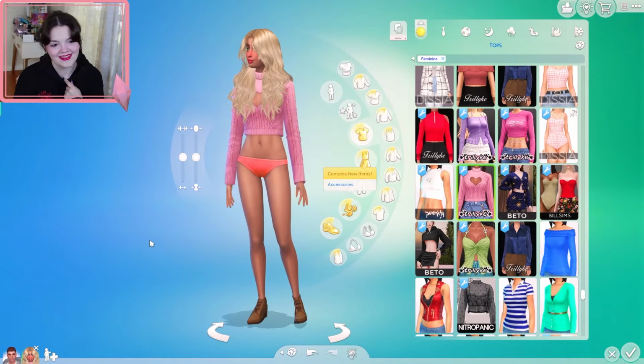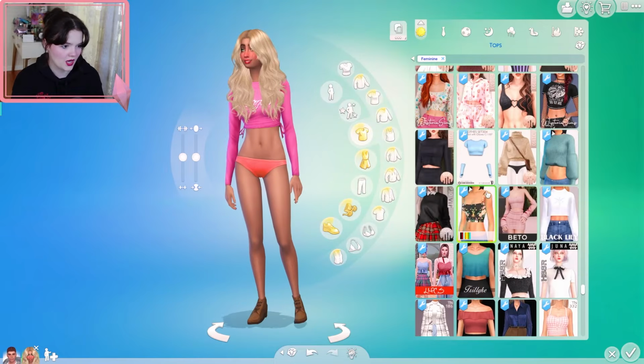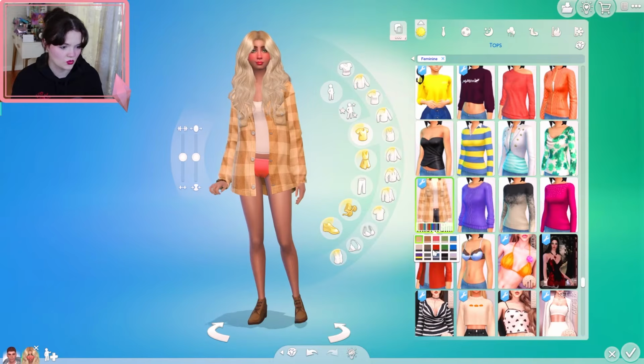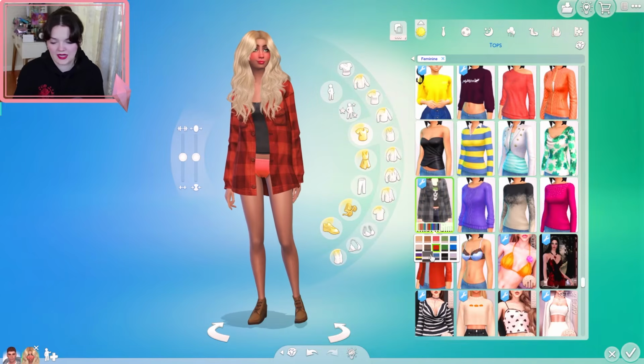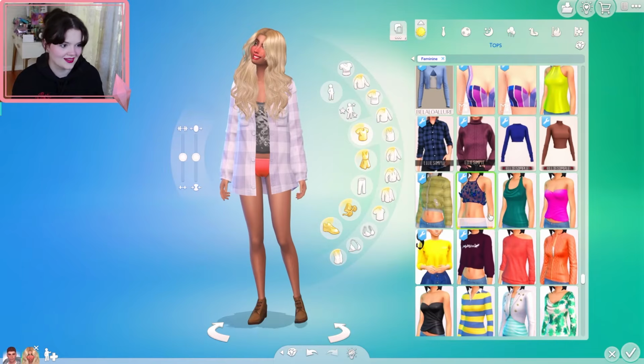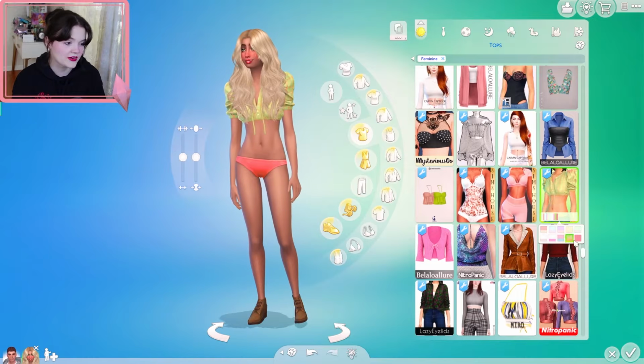CC recently. This sweater is super cute with the little heart cut out. You can't see it on her, but I want to see if I have in CC a little cropped one that's tied in the front, which I don't know if I have in CC. I know that they do have it in the actual game, in the horse ranch pack. I do have this one that I haven't used yet. It's a very short little cropped.